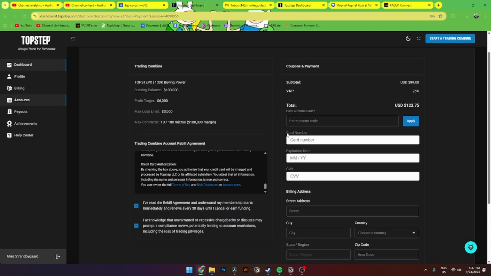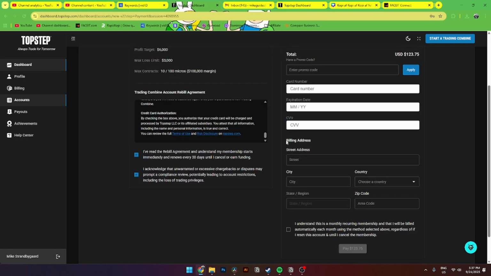And down here, you'll need to add in your card number, expiration date, and CVV. From here, you'll also add in again your billing address. And from here, you'll need to click understand and then pay the money. From here, you'll get an email with your username that you can use on ViewTrade, Metadata, or any other app that you use to trade on. And that's how you do it.